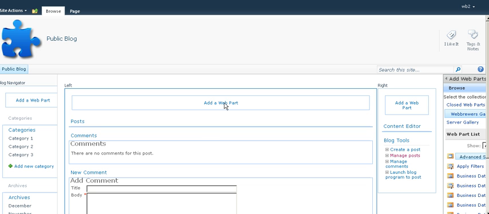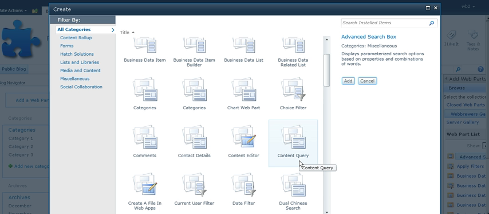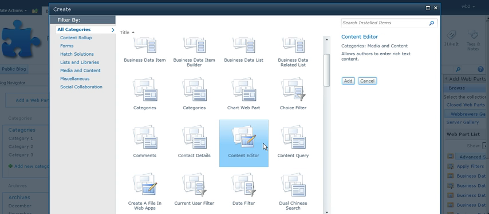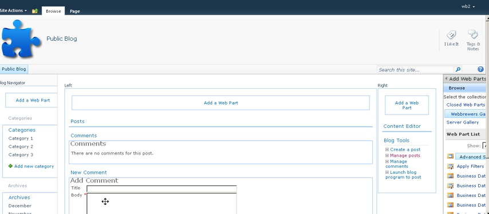So click Add Web Part, and when the web part dialog box opens, select the content editor and add it to the page. Open the content editor, edit web part.